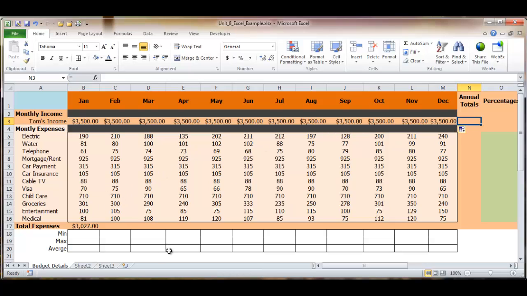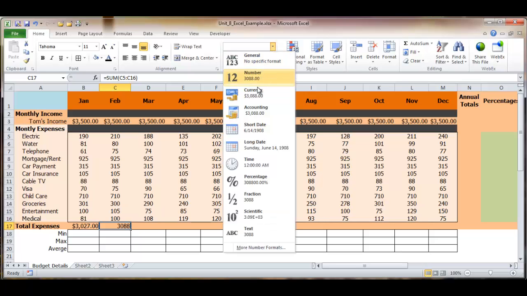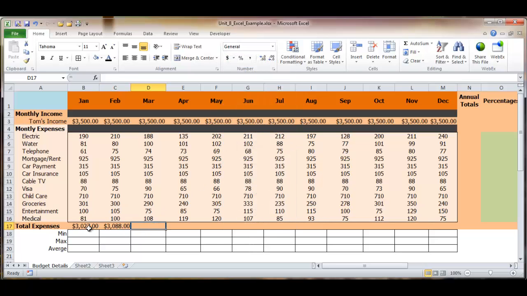All right. So we're going to do that for the rest of them. We can also use the AutoSum feature. If I just click in the cell down here where I want the amount for February to show up, I can click on the AutoSum function right here, just hit my enter key, and then format it to currency. So those are the two ways you can enter this. Now you can do it all at once by just highlighting these cells underneath here and selecting AutoSum, and then change it to currency.